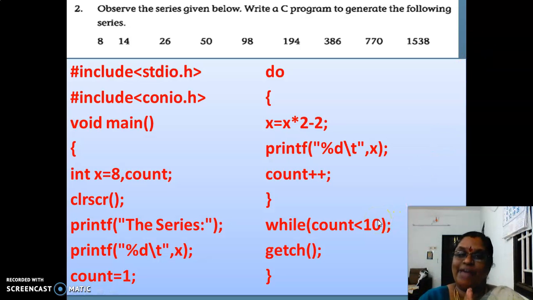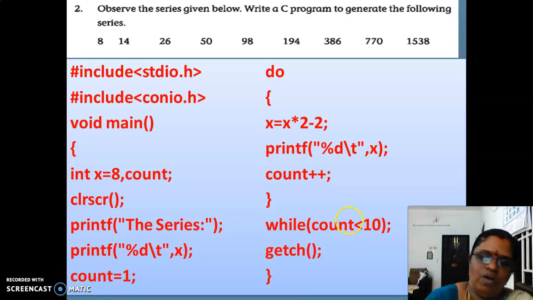The series came correctly, right? You saw this, yes? So this is the correct program for the second question. Within 5 minutes we completed this. Good. Okay, so shall we go for the third question? Yes. What is the third question? We'll see.